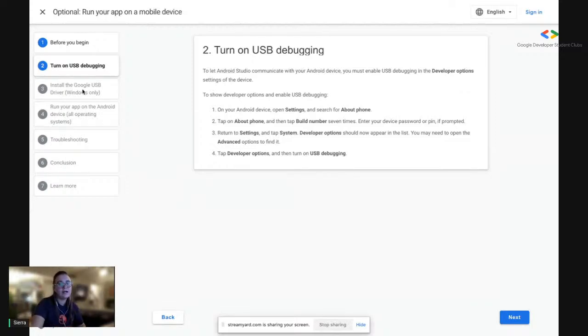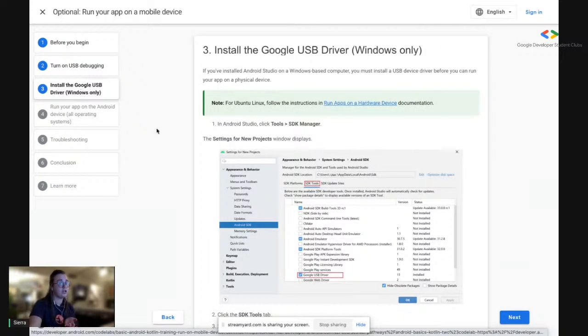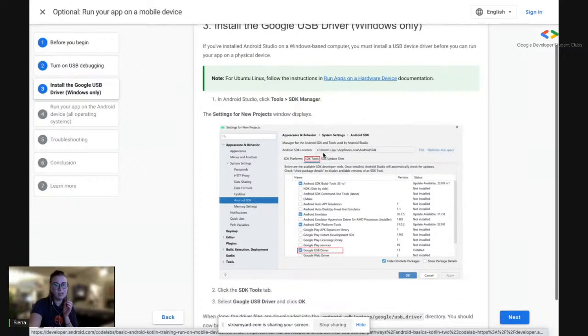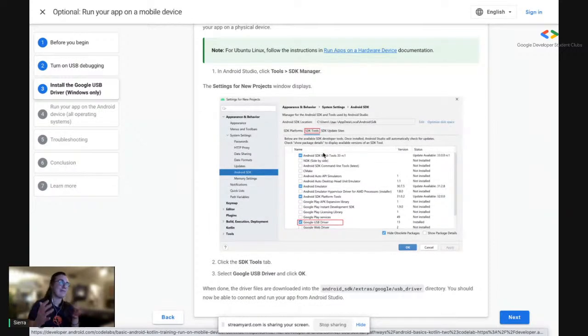Now this is a step specific for our Google Windows users. You're going to need to install the Google USB driver. To do this, you're again going to go to the Tools tab at the top, and then go to SDK Manager. When you do that, you'll see the screen that popped up when I was changing a quick Gradle setting for my computer that no one else had to do. That's a second way to access this as well: you're going to be in that Android SDK.